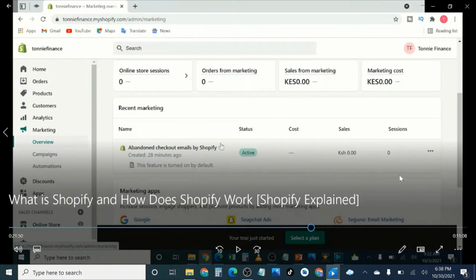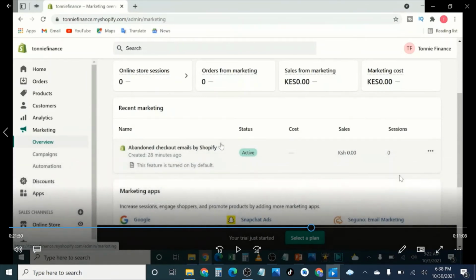Yeah, so we said we also have other apps that are specifically designed for email marketing, say Klaviyo. We also have here one that says Seguno email marketing, so you can also add those as well. The apps are paid plans, so this is going to add extra cost to your basic Shopify plan. But they offer advanced functionalities from the basic email marketing tool that Shopify offers for free.